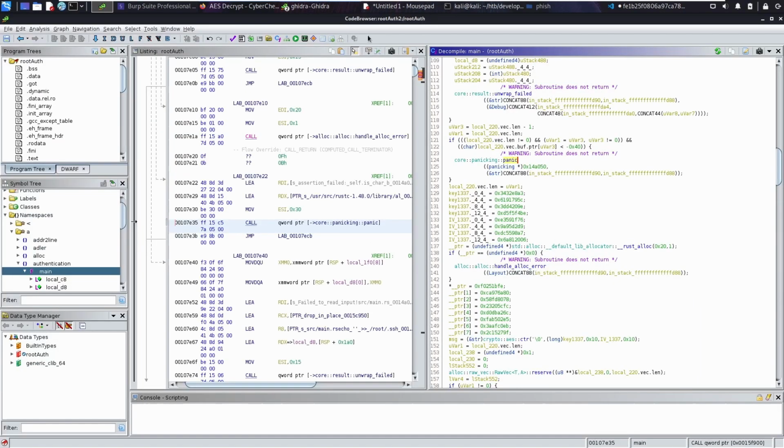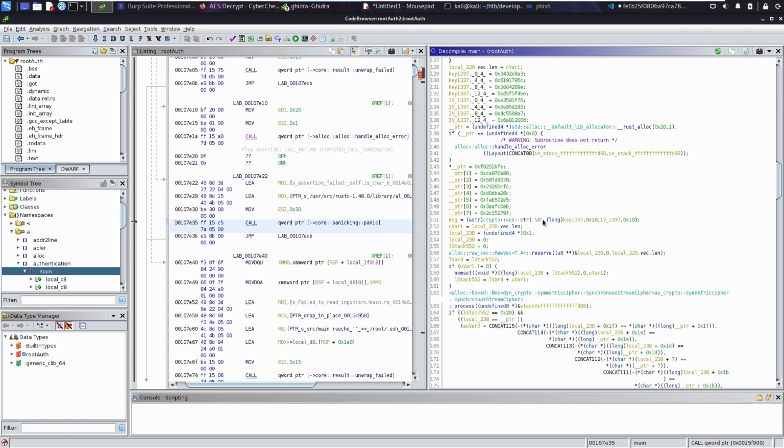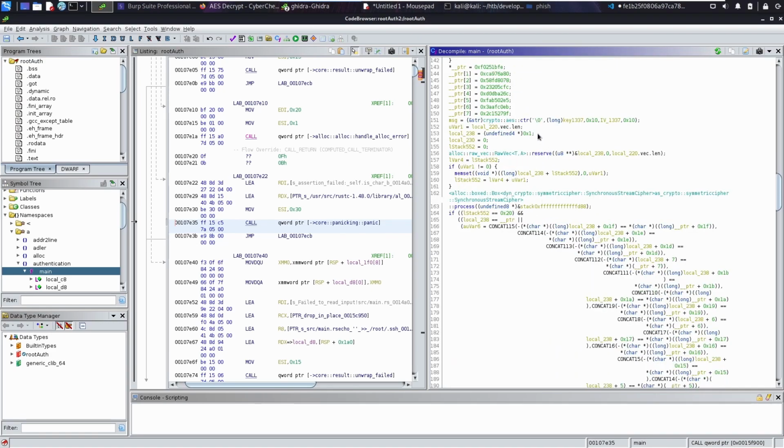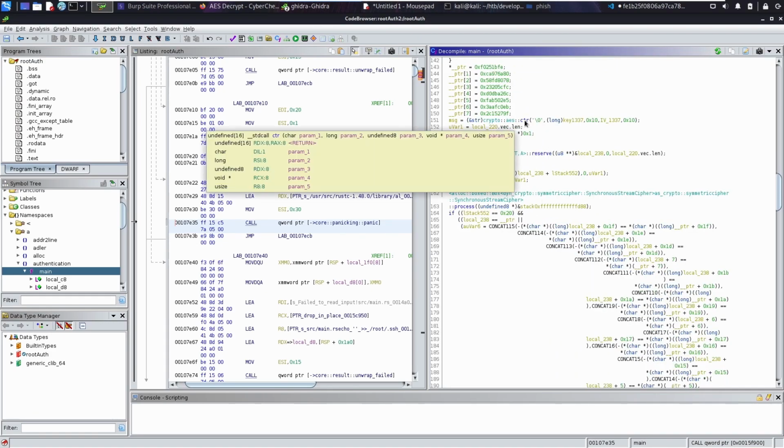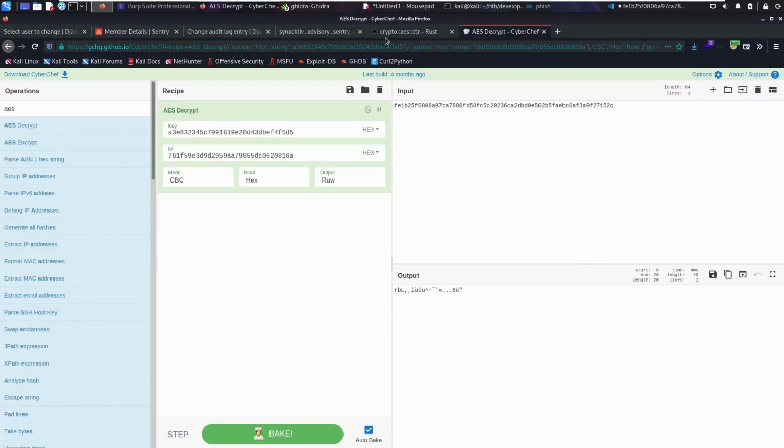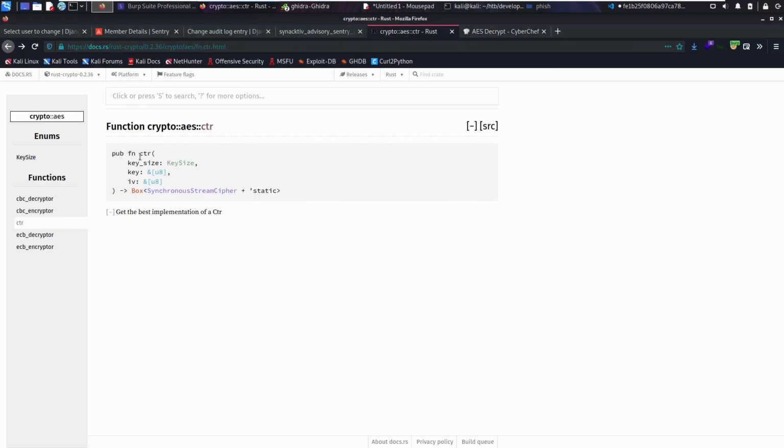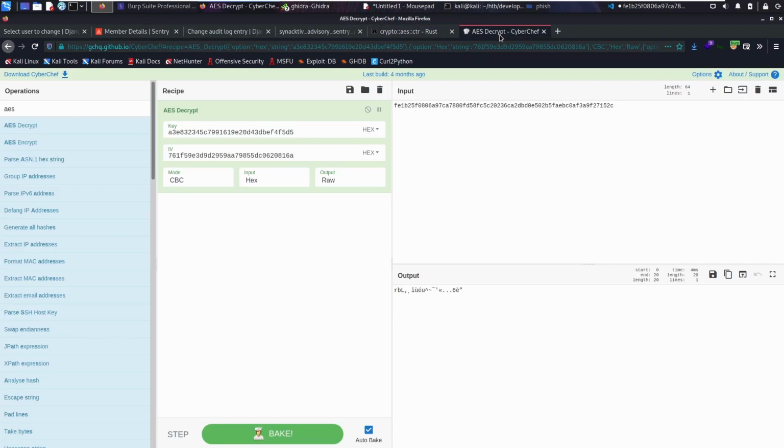That is because we aren't using the right mode. Now, if we go into Ghidra, we can actually see that the AES aspect is using CTR, right? And we even know that from our lookup here. It's using the CTR version of AES. So we'll go over to AES Decrypt to modify this to CTR. And there we have the password, which is awesome. This took me way longer than it was supposed to, but those are the simple steps to get it, and we can progress.